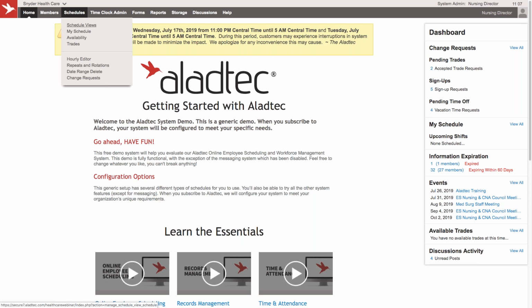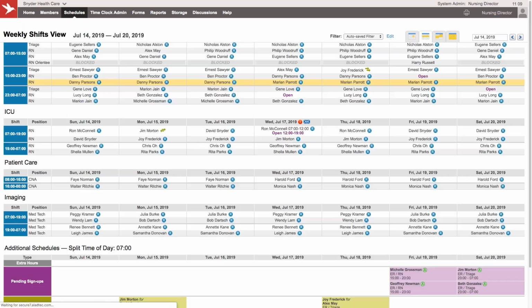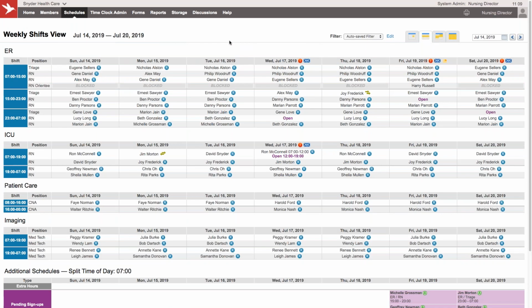Let's go right into the schedule and just take a look at the schedule views themselves. A lot of data going on here, lots of activity if you've never seen this before, but it will begin to make sense as we look at some of the details. We're looking at a range of time here, what we call a weekly shifts view. So we're looking at one week's worth of staff and locations and times of where people are working.